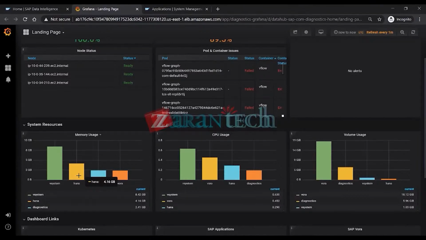So you remember, guys, when I was showing you the pods, you were also able to see a HANA-0 pod. So that is nothing but your HANA pod. So HANA will be there inside that particular pod.